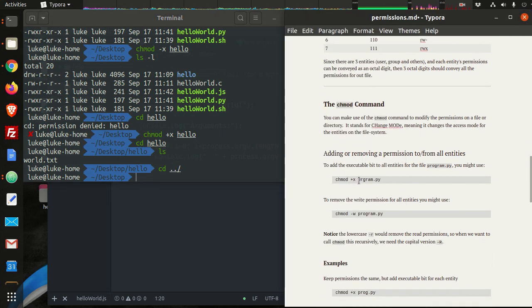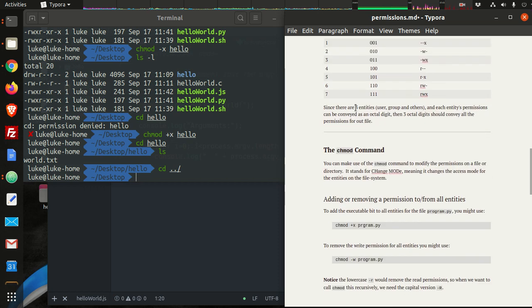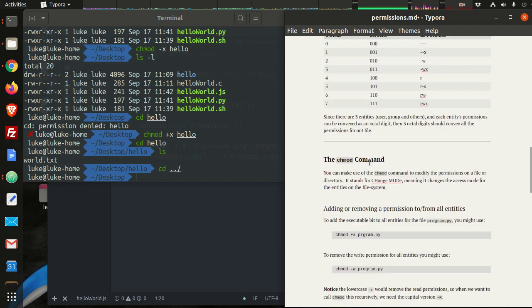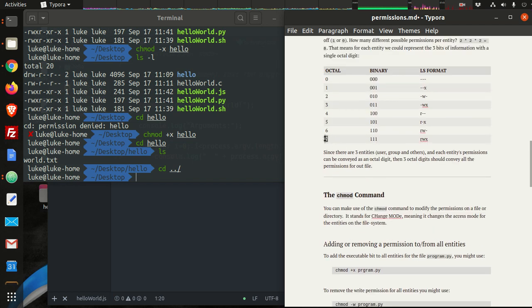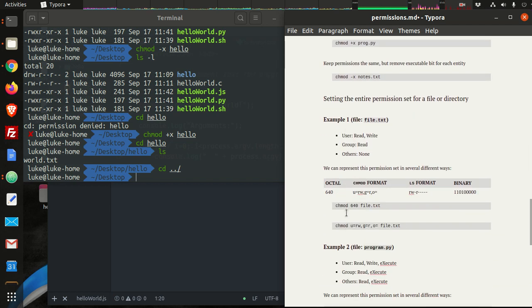We're going to be using it mostly with just plus x and minus x. But going back to the octal digit, right? There are many different options you can specify. So if you wanted to lock down your program from anyone else having access, but you wanted full access, read, write, and execute, you would do chmod 700. Okay, so here's an example.